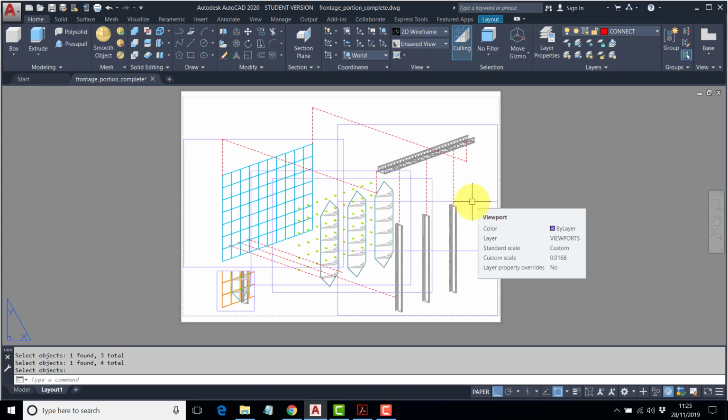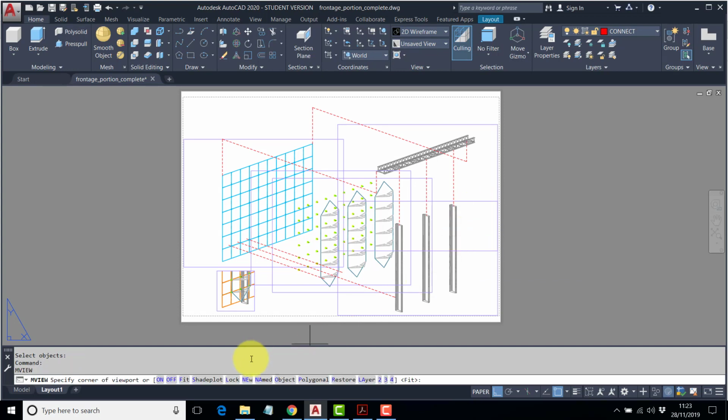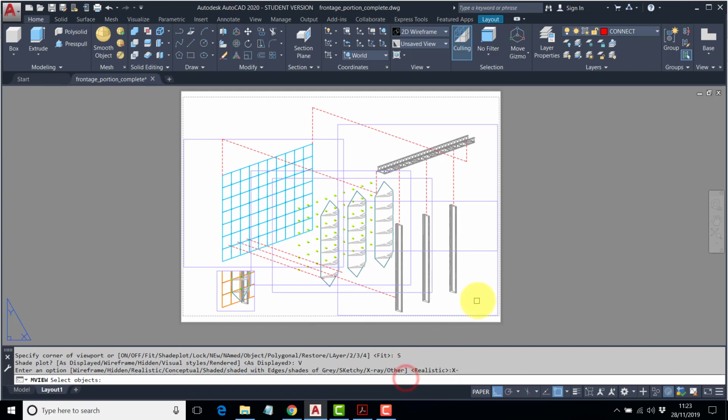We'll put this one to a shaded view. So it's MV again, shade plot. We can choose all sorts of visual styles, so you can go into visual styles, and maybe I want to use X-ray on that. Sketchy's a nice one. So X-ray, it's asking me to select the objects, and it means select the viewport. Enter.